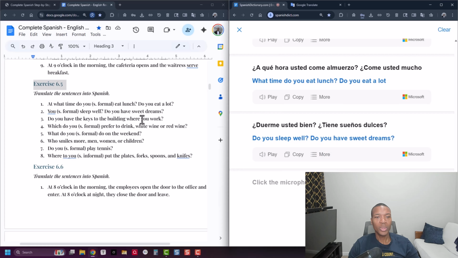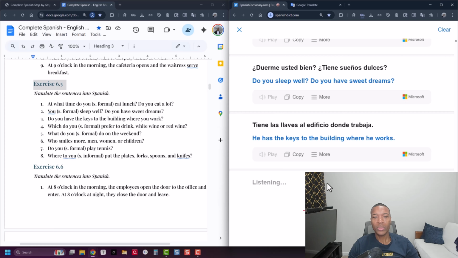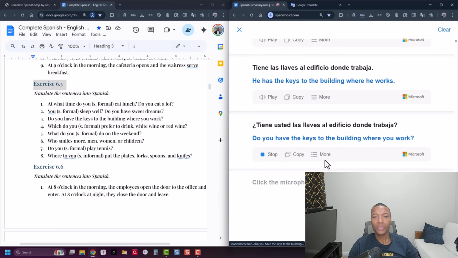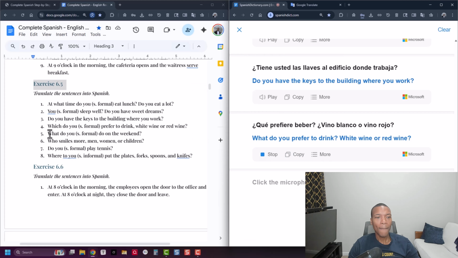Do you have the keys to the building where you work? ¿Tiene las llaves al edificio donde trabaja? ¿Tiene usted las llaves al edificio donde trabaja? Do you have the keys to the building where you work? Which do you prefer to drink, white wine or red wine? ¿Qué prefiere beber? ¿Vino blanco o vino rojo? What do you prefer to drink, white wine or red wine?